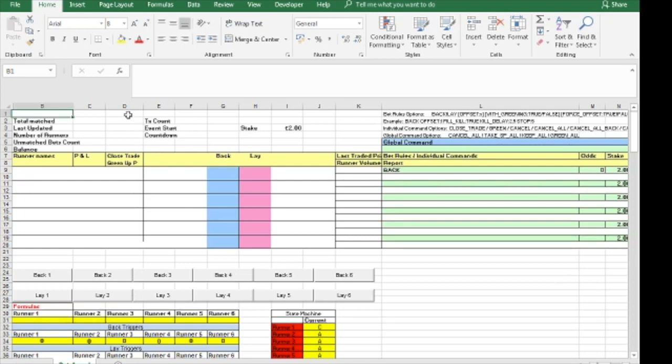Okay, so this is a tutorial for how to use the BetAngel Cal template, which is a variation of the original BetAngel template that I've created. One of the first things you will notice is there are 6 runners. This sheet can be extended, but you need to know a little bit about VBA to do so.